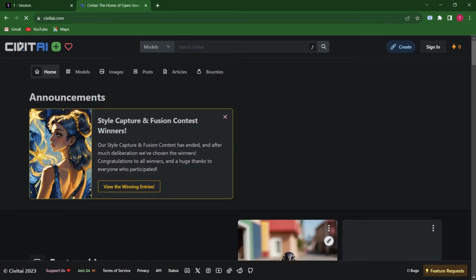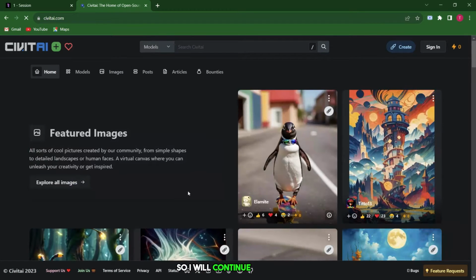You can download these from the website called Civitai. As I have already downloaded it, I will continue to settings.